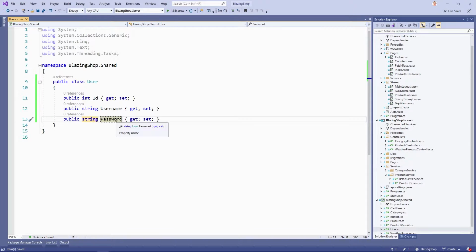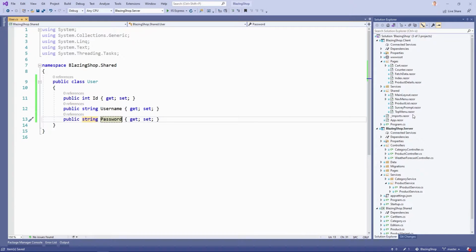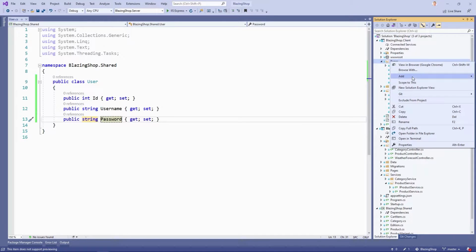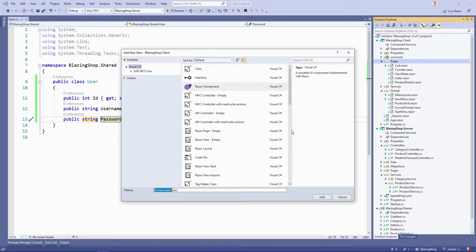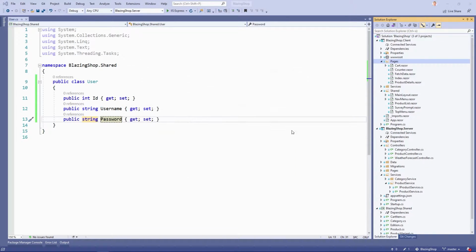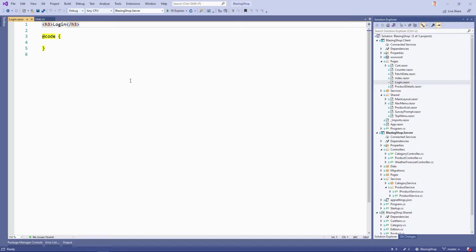So Username and Password for the form we will build in a second, because now we need a page for this user model, and that would be the login page. So in the client project now, in the Pages folder, we add a new Razor component, and we call this Login, simple as that. And since this is a page, we will also use the page directive. You know this one already.